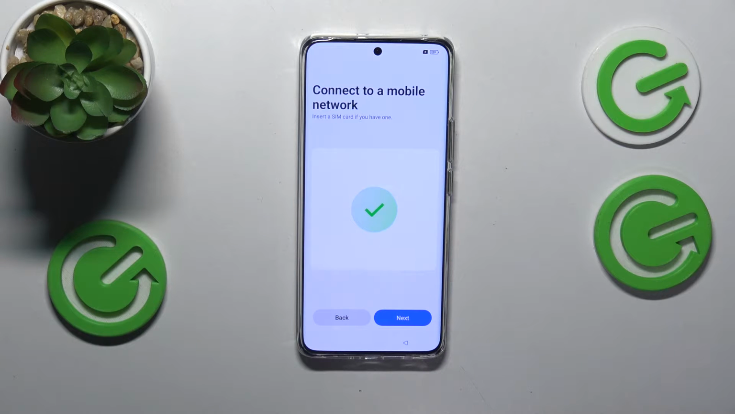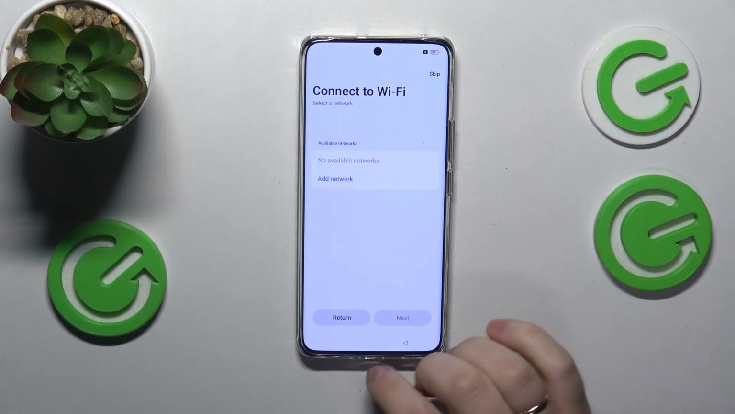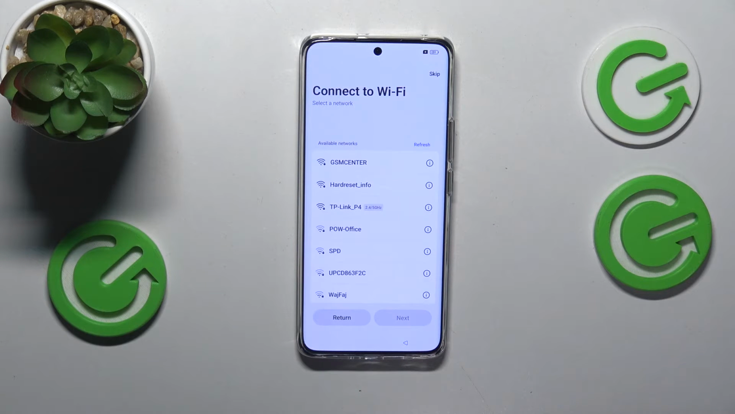Now optionally you can insert a SIM card if you have one, or you can skip this step and, well, do it at any point in the future if you need to. Well, probably you will, but all I'm saying is you are not obliged to do that now.